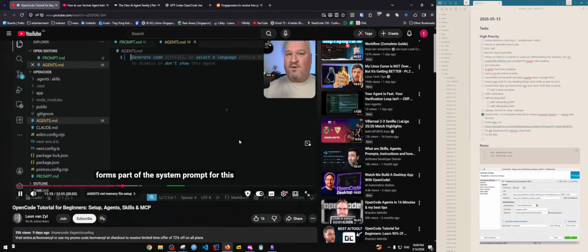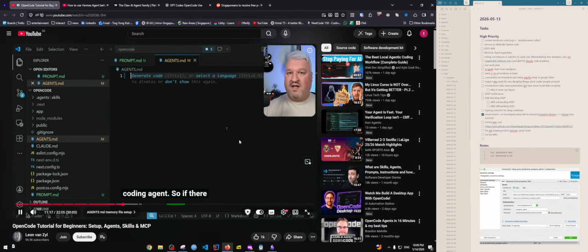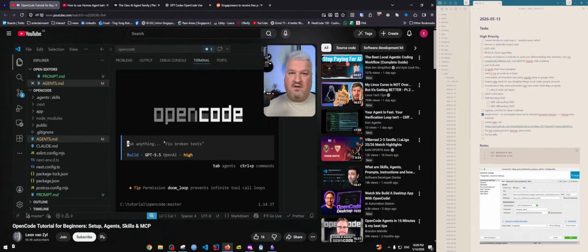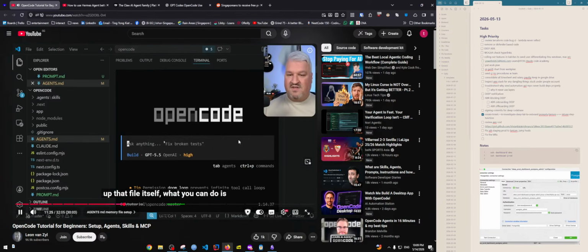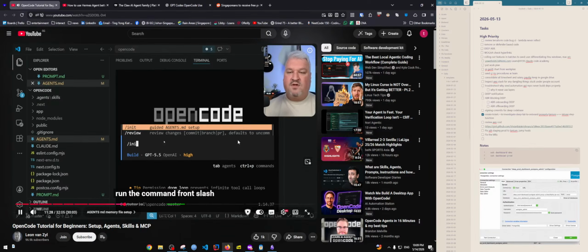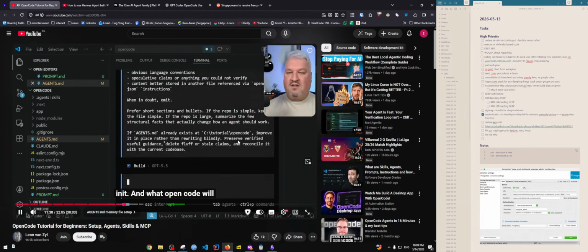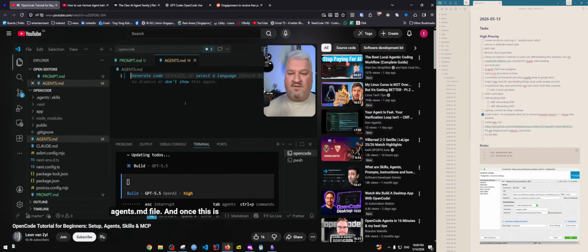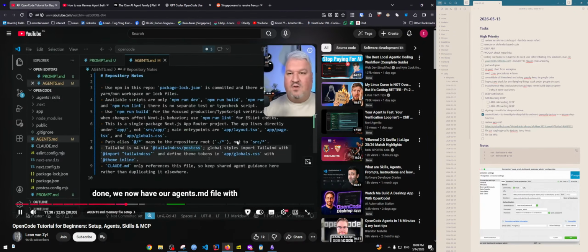This actually forms part of the system prompt for this coding agent. So if there are any specific rules that you want the agent to follow, this is where you need to add those. Now, if you want OpenCode to set up that file itself, what you can do is run the command /init. And what OpenCode will do is scan your code base and then automatically create and set up this agents.md file. And once this is done, we now have our agents.md file with some instructions just kind of detailing the layout and tech stack in this project.